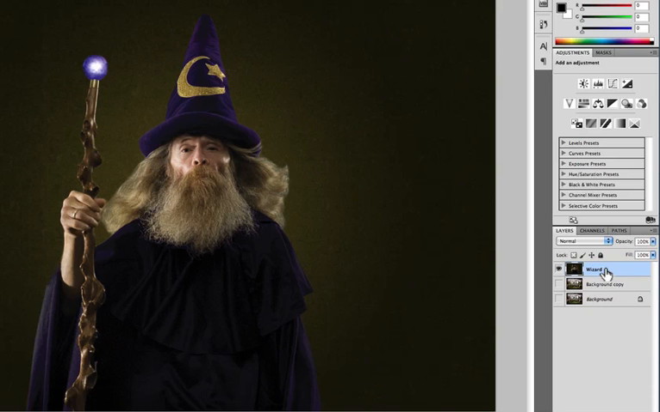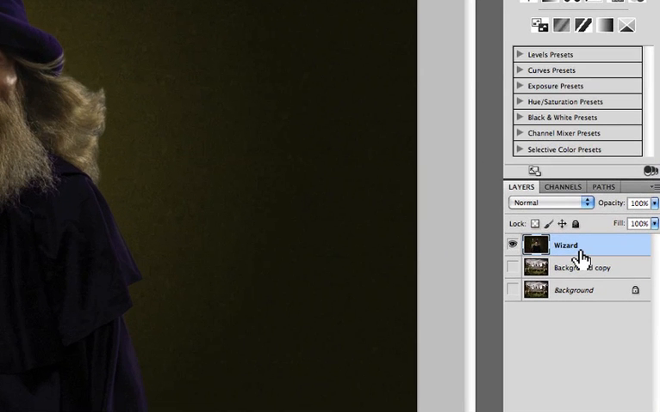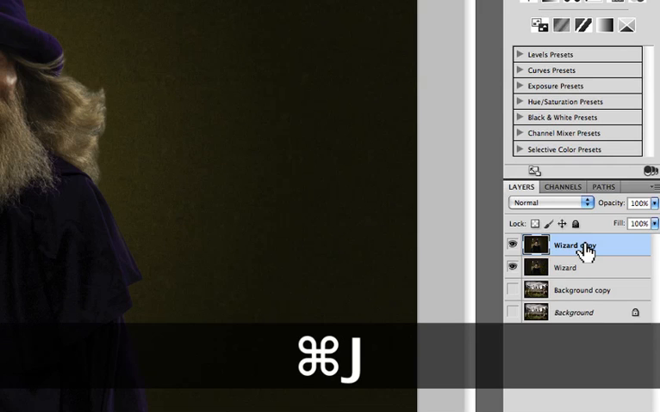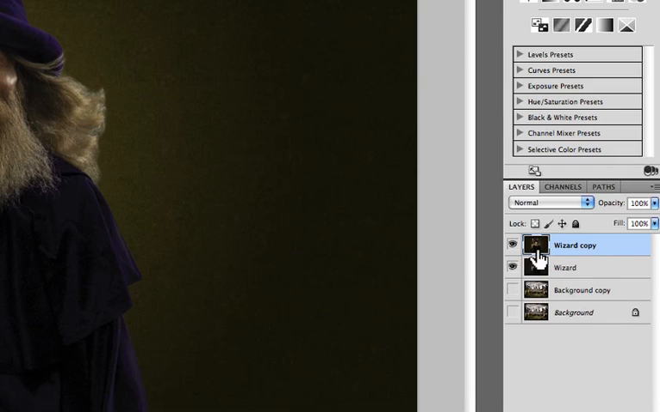Since in Photoshop we like to work non-destructively and make sure that we don't do anything that we would regret, we're going to copy our wizard layer here. I'm just going to use Command J to copy it, and now I've got my wizard copy layer that I'm working on. I'm going to make my original wizard layer invisible, just so I don't get confused with the image being below the wizard copy.